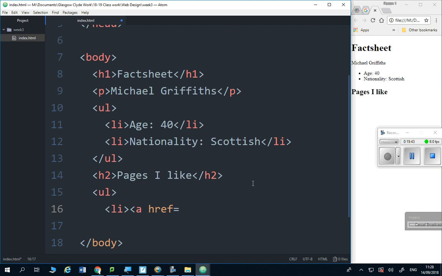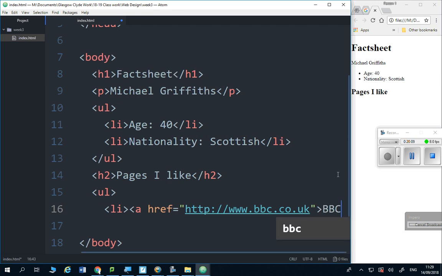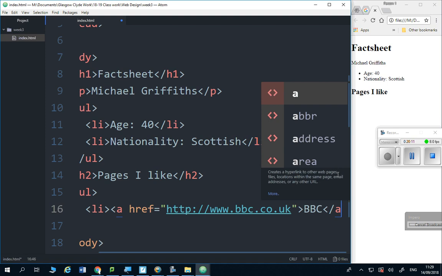equals, and I'm just going to keep it simple, http www.bbc.co.uk. Okay, I will type in BBC, and then I will put in slash.